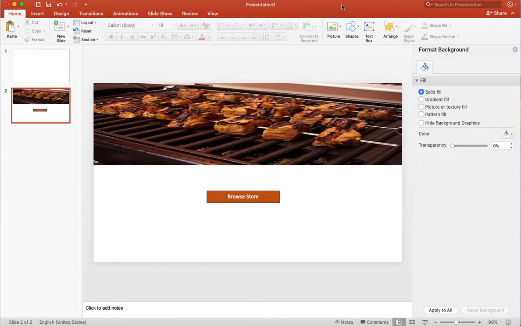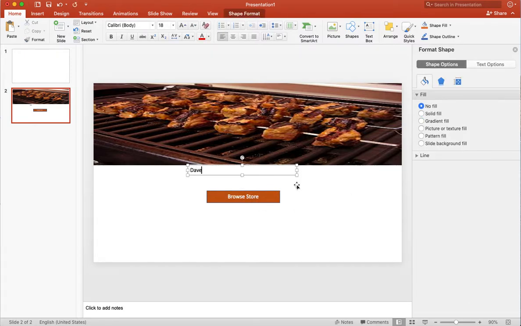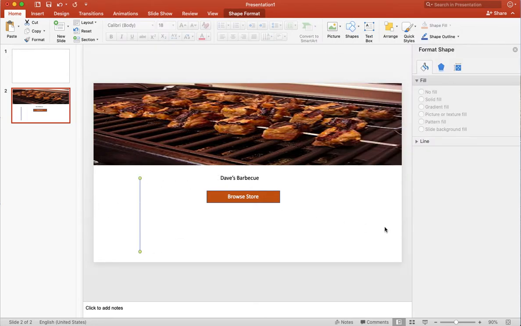Alright, I mentioned before I was going to call it Dave's Barbecue Store, so I'll do a text box and I'll say Dave's Barbecue. And then of course we could make it bigger or smaller. We could add in other shapes like lines and put colors in there and put text anywhere. But at a high level, this is how we could mock up something.